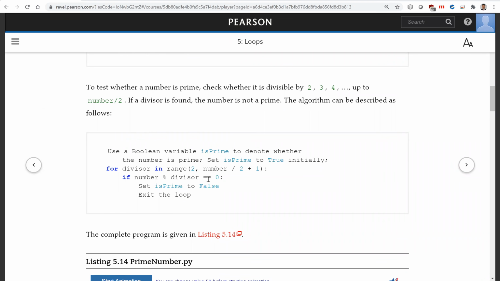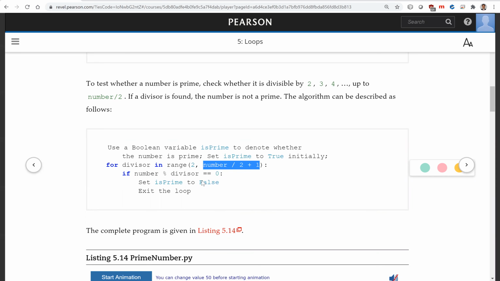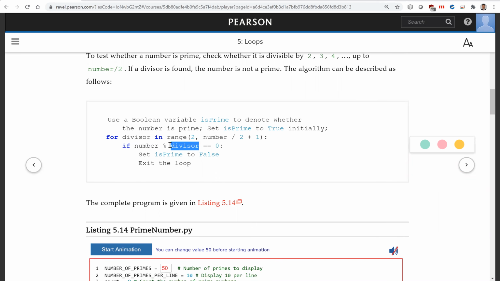How do you know if a number is prime? To do this, we look for the possible divisors for this number. If the number is divisible by this divisor, then it is not a prime, so is prime is set to false. So what about this divisor? We're going to start from 2, 3, and all the way to half of this number plus 1. So here is this number divided by 2, and because we use range, so this is plus 1. The last number is number divided by 2. Whenever this test is true, the divisor is found, is prime is false, and we exit the loop. If you checked everything and did not find a divisor after this for loop, then this is prime.